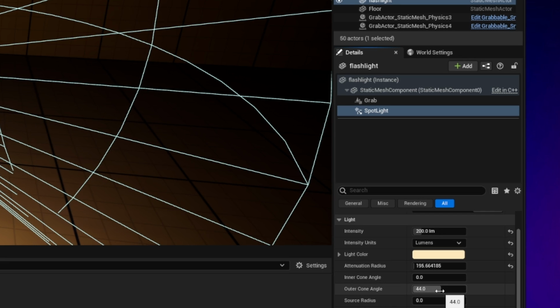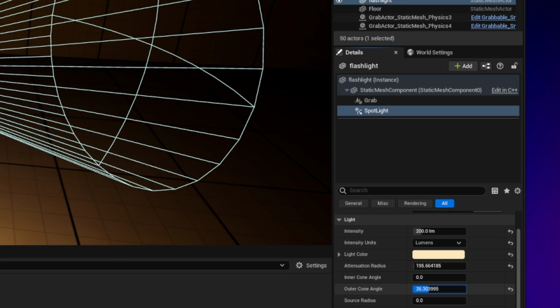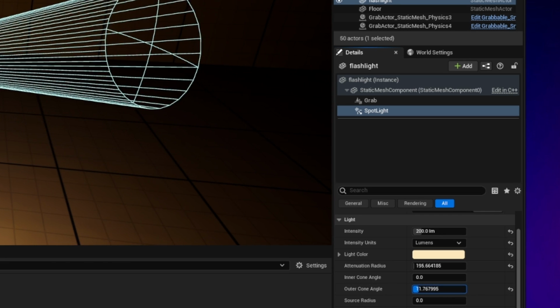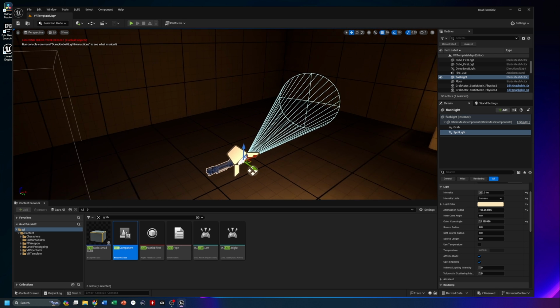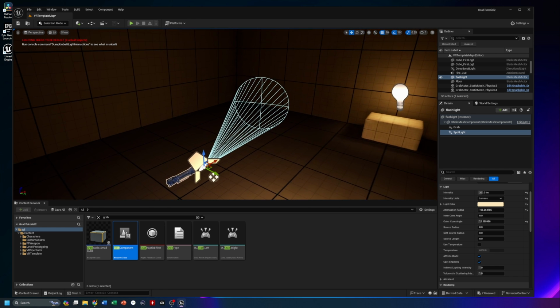I'm going to move down to the outer cone angle and drop it down, and that tightens it up a little bit. And I think, for a game where I'm walking around almost like a police officer or investigator or a horror game, that works really, really well.